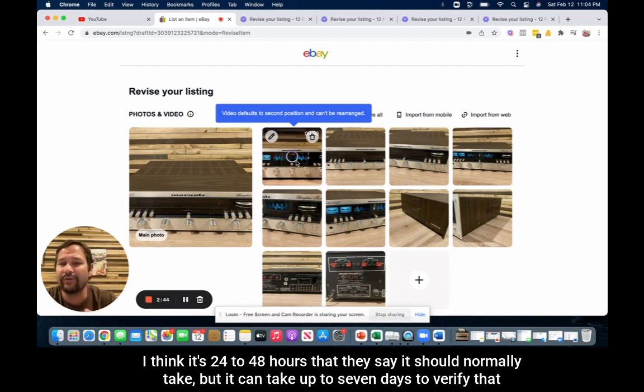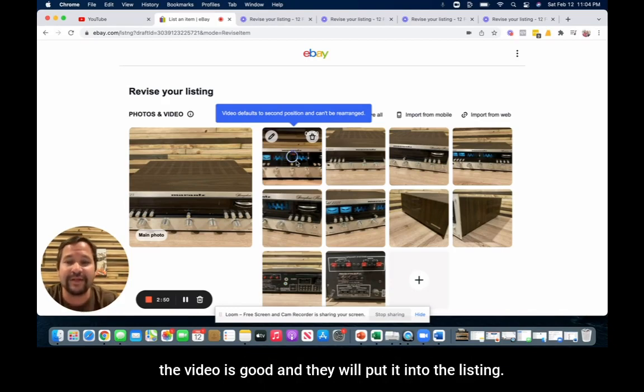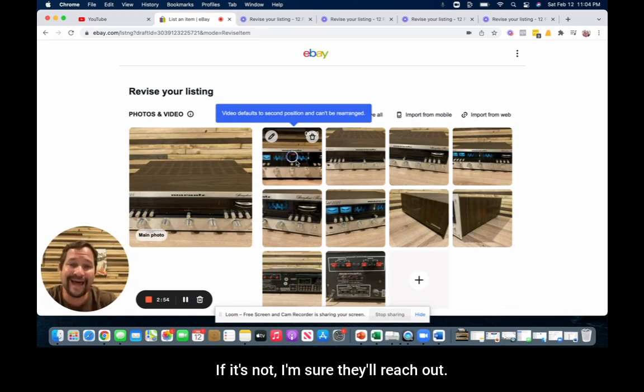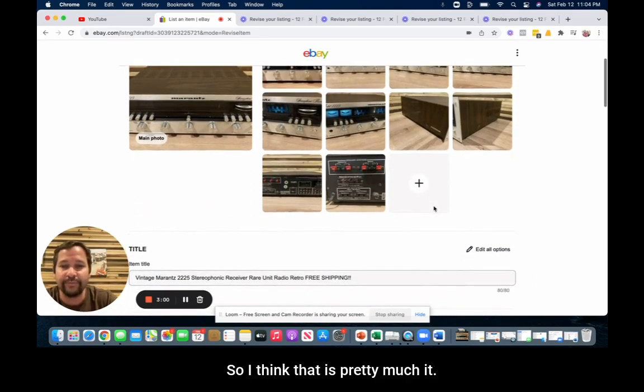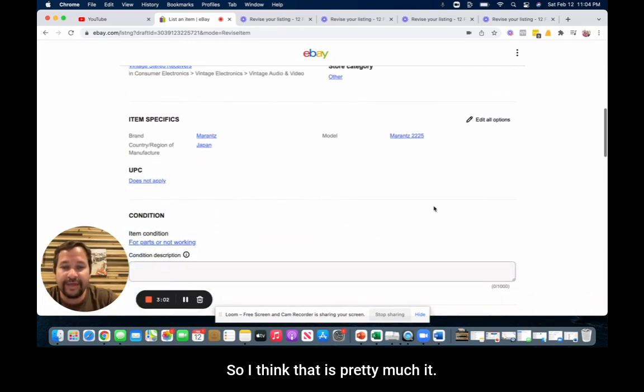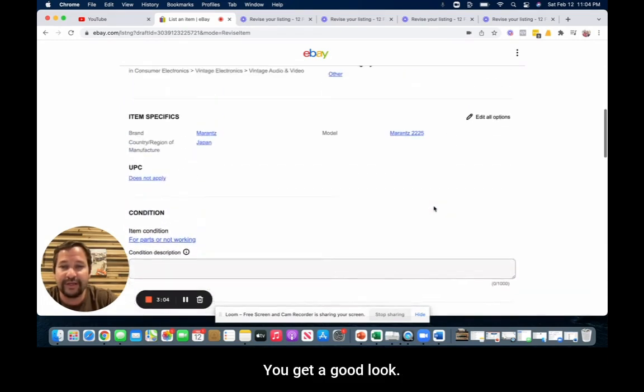I think it's 24 to 48 hours that they say it should normally take, but it can take up to 7 days to verify that the video is good and that they will put it into the listing. If it's not, I'm sure they'll reach out. They won't let you put it in there if it's something against their policies. So I think that is pretty much it. You get a good look.